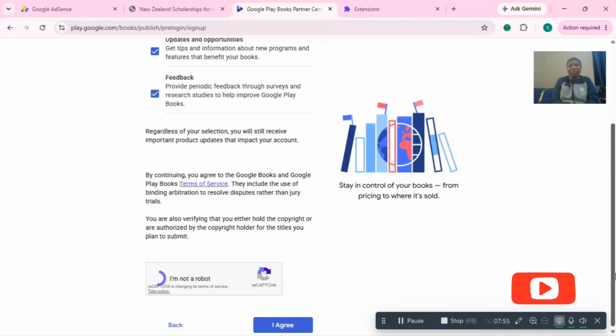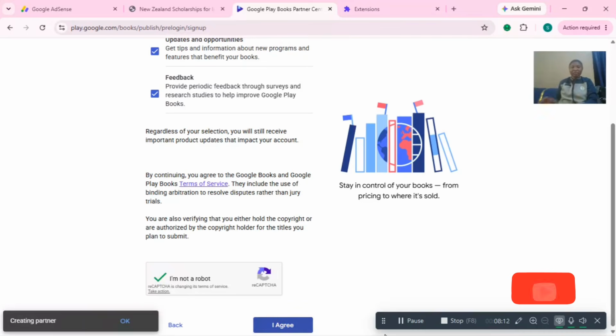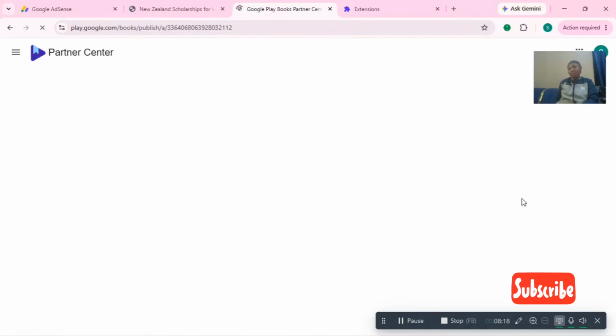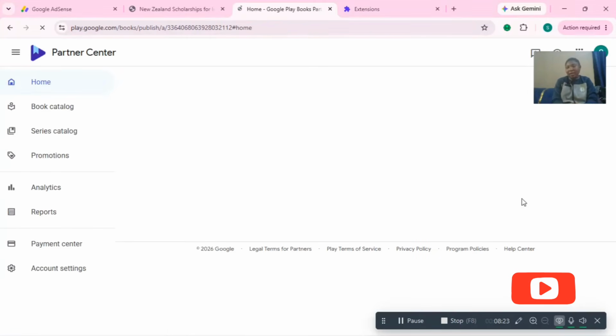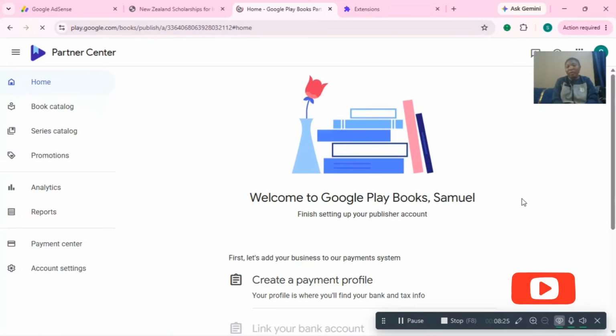So let's wait for it to sync. Once it's done, you're going to choose I agree. Once you choose I agree, it's going to take you to your dashboard. So let me choose I agree. You can see it's saying partner created successfully. So it will automatically bring me to the partner center, where I'm going to upload my book.